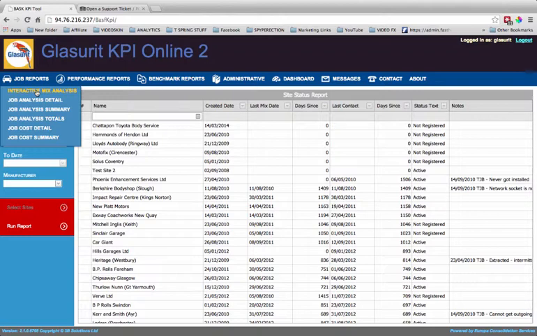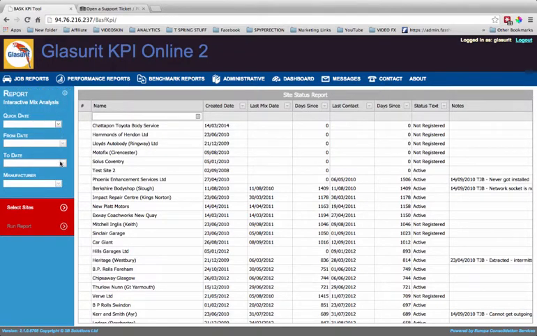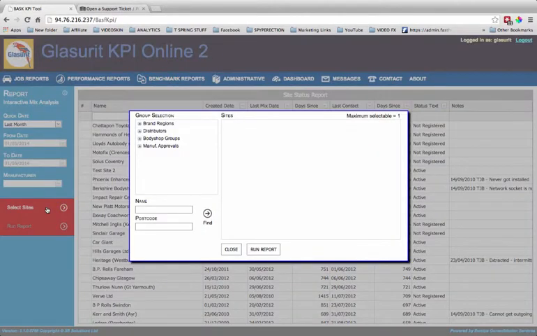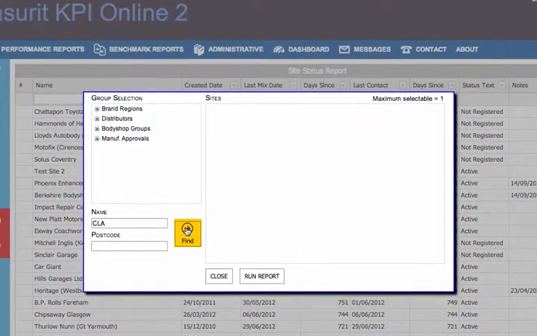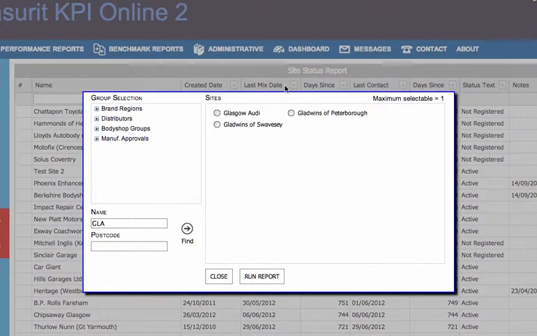So the interactive mix analysis, and I must apologise, my broadband is quite slow here. We're going to choose a quick date of last month, and then I'm going to select a site. I'm just going to put in GLA here and search for that particular body shop, which will be a very large body shop called Glasgow Audi, and then we'll run report.